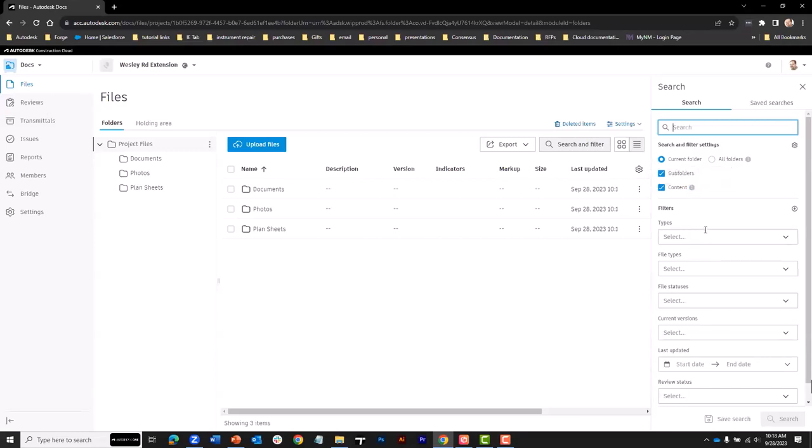For the types, if I open up types here, I can search for folders or files. I can search file types. Notice it only shows you the file types that exist within the project, which is kind of nice. I don't have some huge list I've got to navigate through. Maybe I'm looking for JPEGs, for instance. And then there's other items here that you can explore: file status, version, when it was last updated.